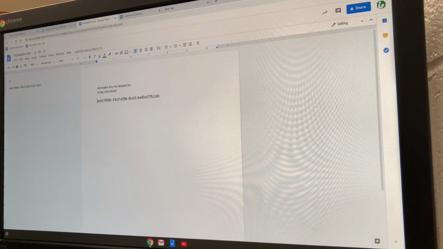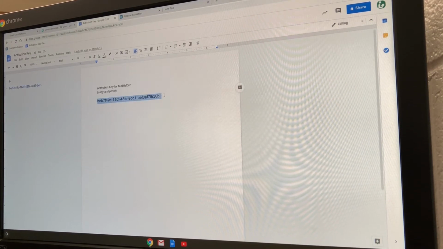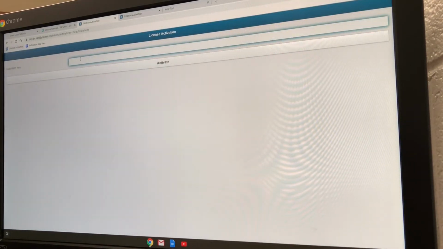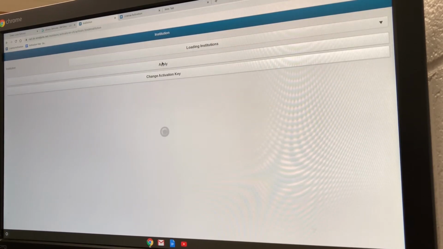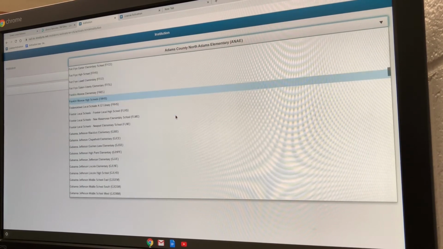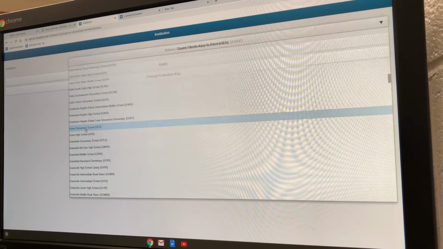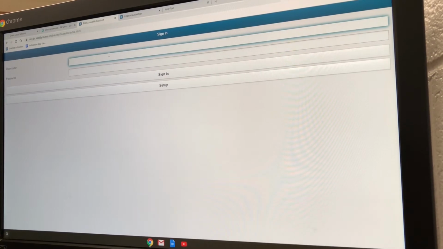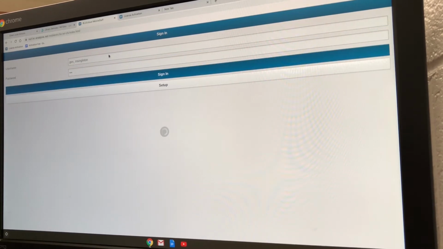So once you have the code, all they have to do is copy the passcode, and then they go to the license activation, click there and paste it into that, tell it to activate, and then you have to select the proper school, scroll down, Green Elementary, apply, and then you just log in normally. And then sign in.